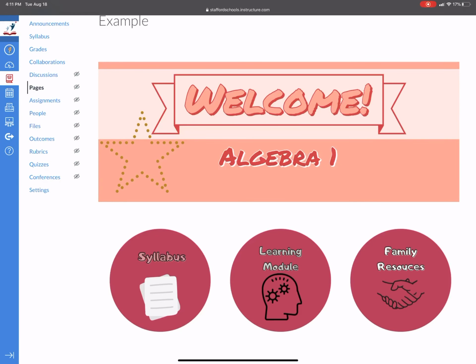So both are great options. Both are free. And the cool thing about Adobe Spark is the kids get to use it too. So obviously if you're familiar with it, then you can help the kids use it and post things and do things in class.